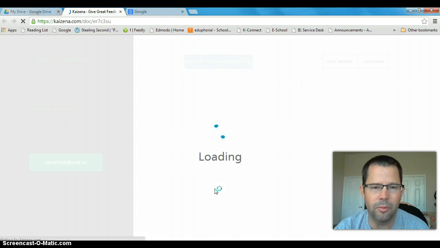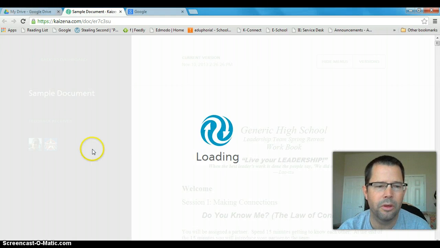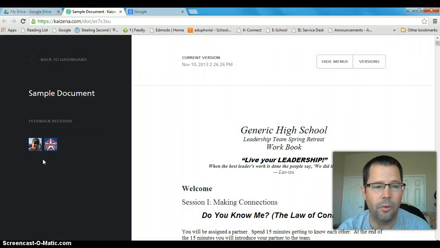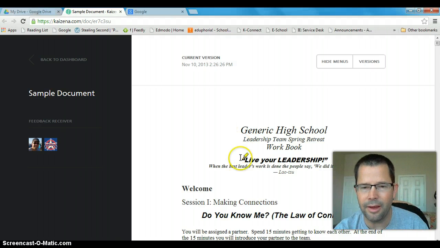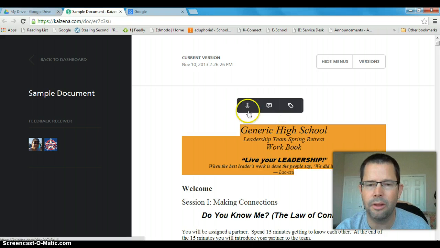I've already shared this document, and you'll see that there are two people that are sharing this document on the left hand side whenever it loads up. So right over here, I'm sharing this document right here. What I'm going to do is highlight, let's just say I want to make a generic comment about the whole essay. I'm just going to highlight this much. And we're going to click on the microphone.